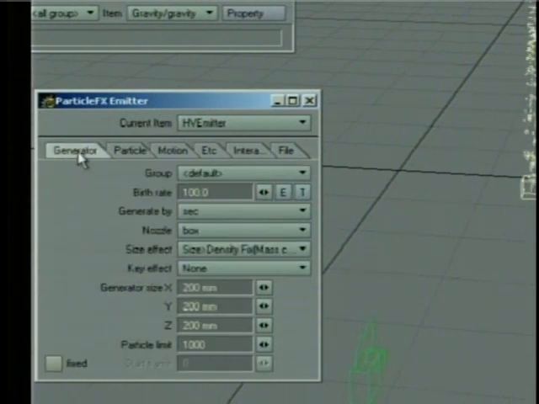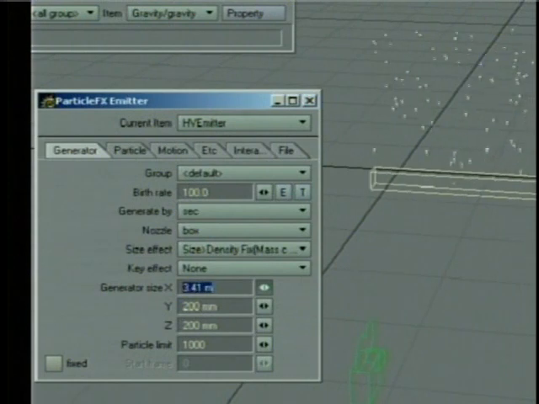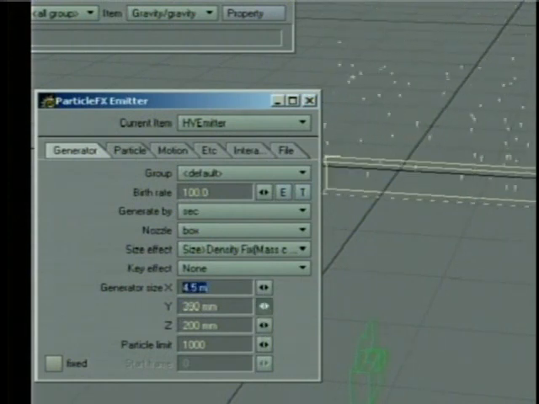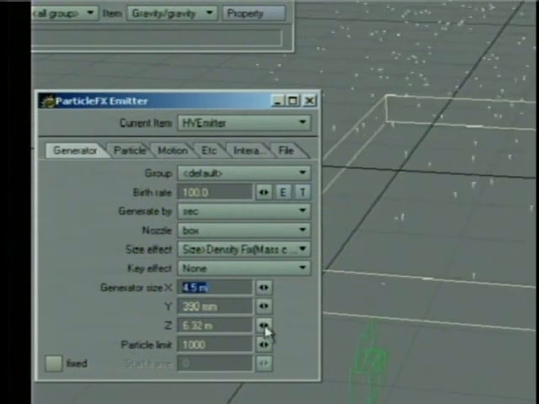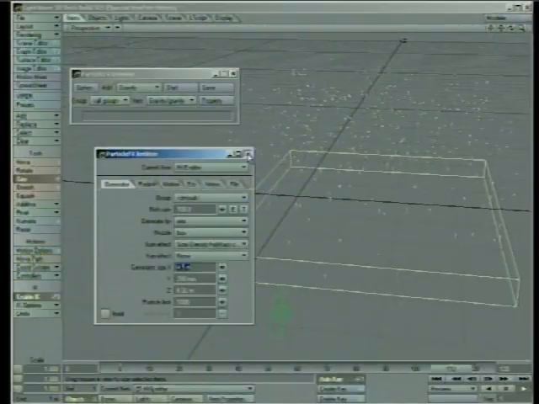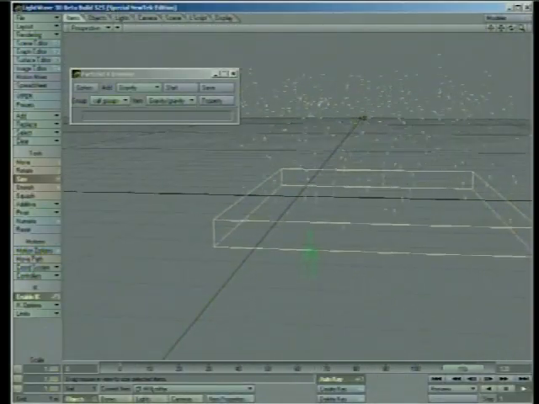Okay. And then we need to increase the scale of the item on X and Y, just so we have a nice wide spray of particles here. There we go. Okay, got the nice particles going around there, a nice big field of particles.